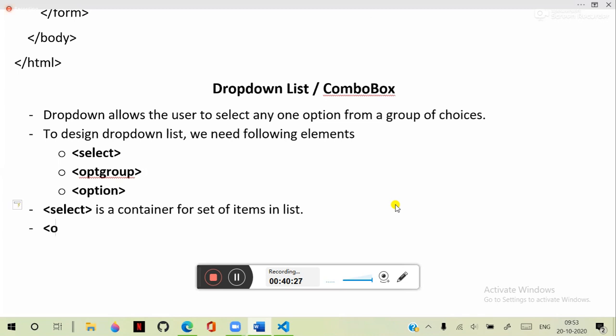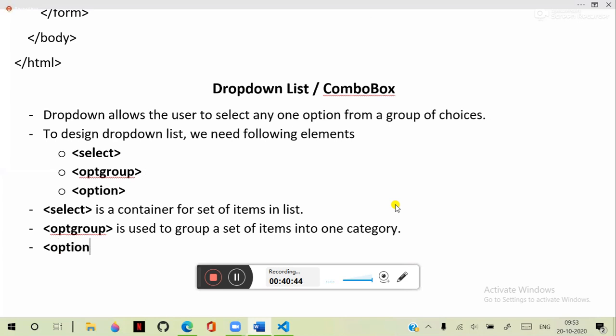And opt group is used to group a set of items into one category. And option is used to define an individual item. So every item is designed in this way.